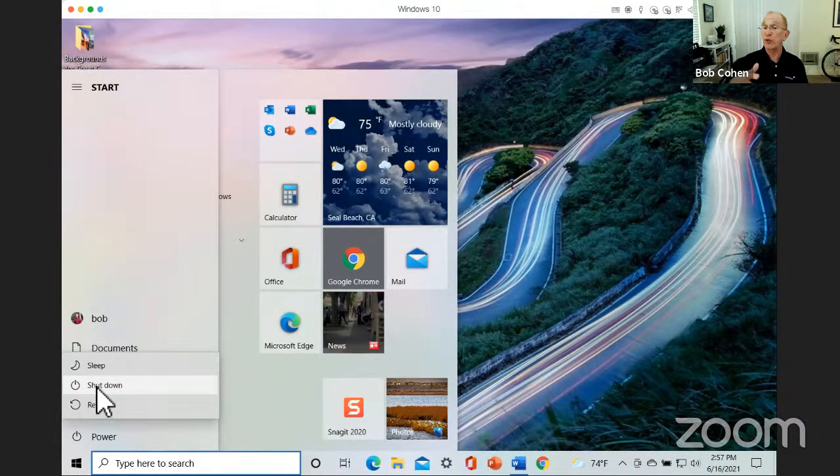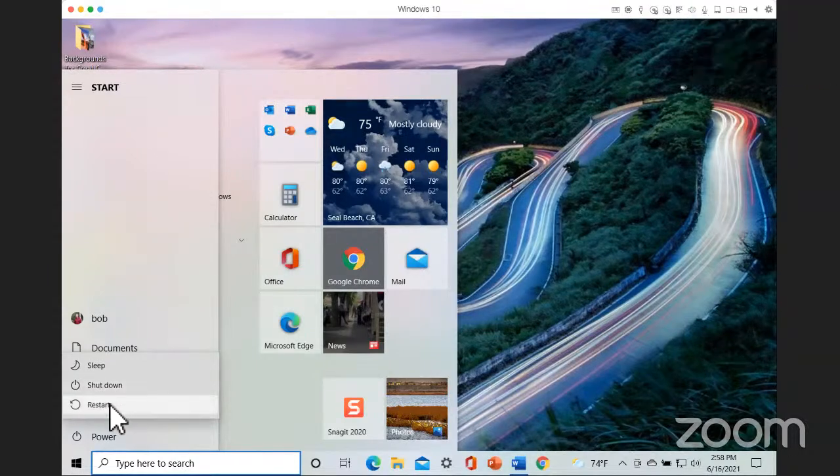But when your computer is asleep, Microsoft's operating system reaches out to Microsoft and sees if there are updates. We're going to take a look at that in a minute. Bob, how do you get the sleep? Mine normally just has restart and shut down.